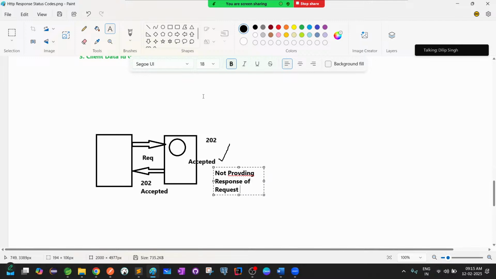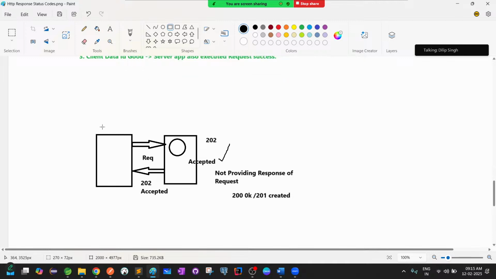Please understand. If it is providing the actual response immediately, then it will come with 200 OK or 201 Created. If it is really giving the real response immediately. Here in this case, it's not giving the real response. You gave the data, right? I accepted it. Wait for some time. I'll give you the result later. Like that.